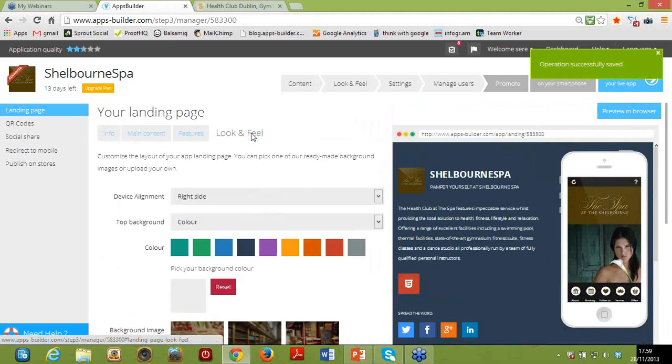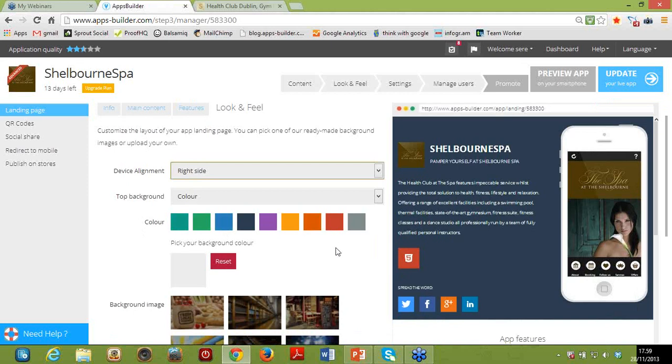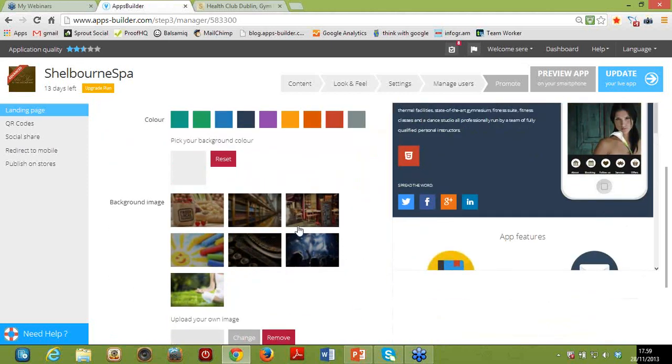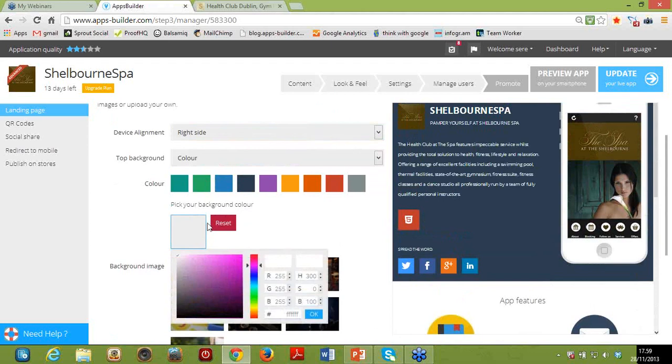We're almost done. Let's move to look and feel, and just like we did for the application, we can customize the look and feel of the app landing page as well. So you can choose the device alignment, whether you want to display it on the right hand side or on the left hand side. As regards the background, once again, you can choose among a solid color. You can pick your background color, you can use an image, or you can upload your own image. Okay, I'm going to go for a custom color.